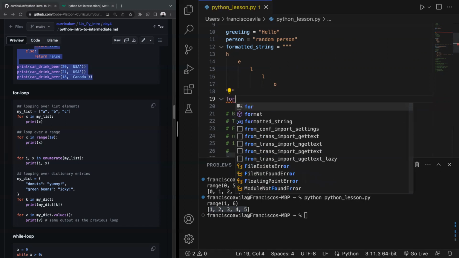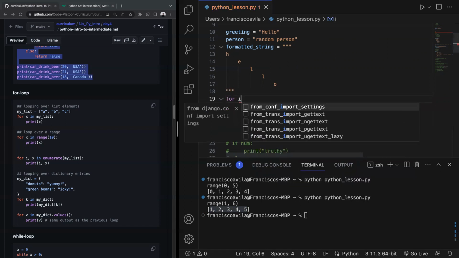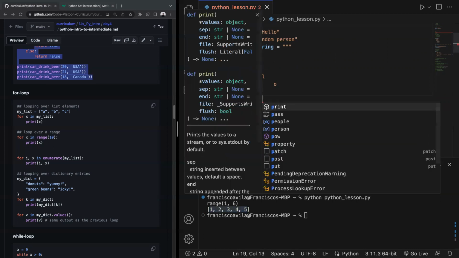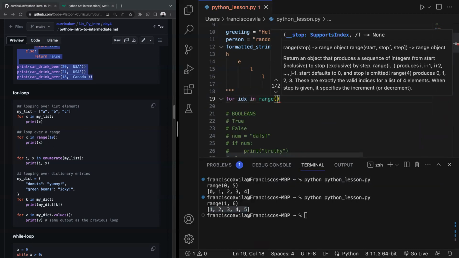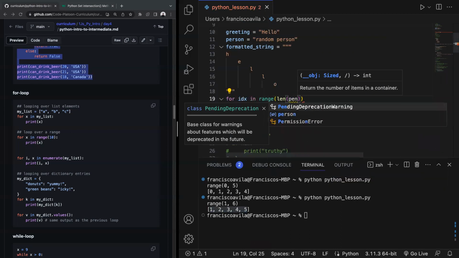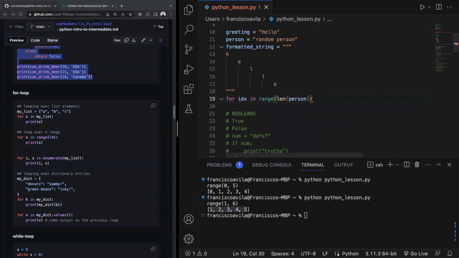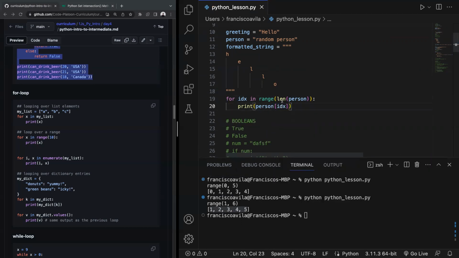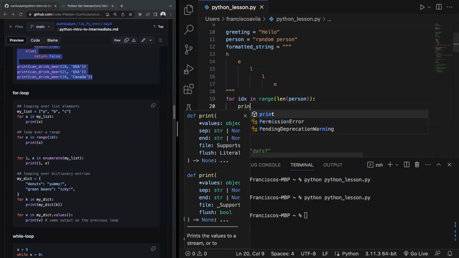I can say for, I think index this time. So I'm going to go ahead and say IDX in range. And I want to grab the length of the value. In this case, it will be person. So len is the equivalent of dot length. And now I can say print person at IDX. And we could even print IDX just so we can see it.